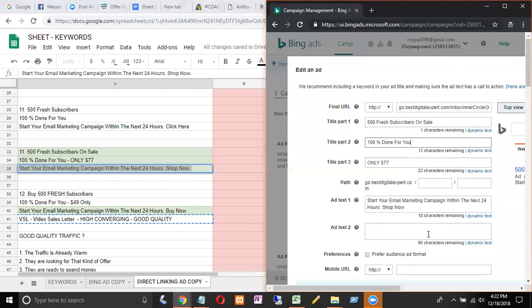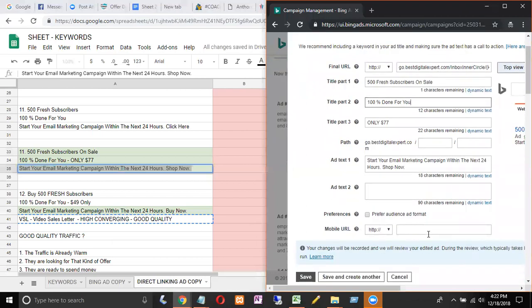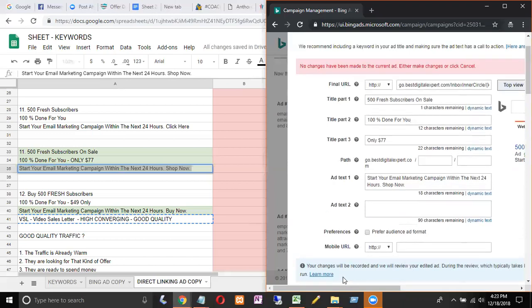Yep, very perfect. Only 77. Maybe only can go like O can be capital and NLY can be small case. Save and create another would be better. Click that save and create another. Click it again. Now this time it won't take because it has already taken it the first time. Now you can quickly change the title part 1 and title part 2.